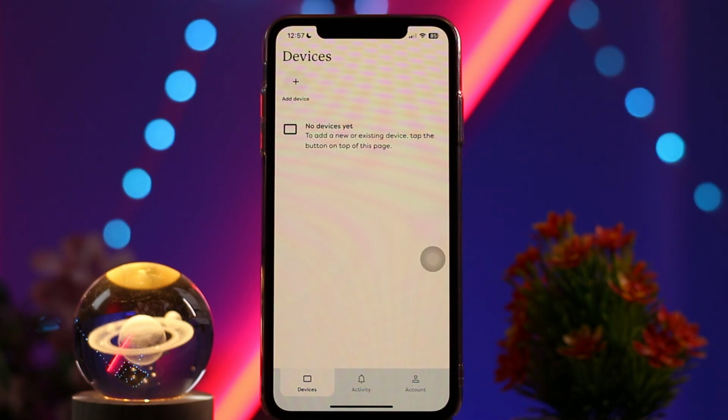Then once that's done, log in to your Google account when prompted. After authorization, select the specific calendars you wish to sync, then tap on sync calendars. Wait a few minutes for the events to populate on the Skylight calendar, and once that's done, you'll be successfully able to connect the Skylight to your calendar.